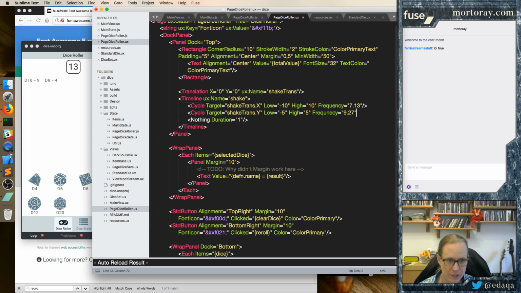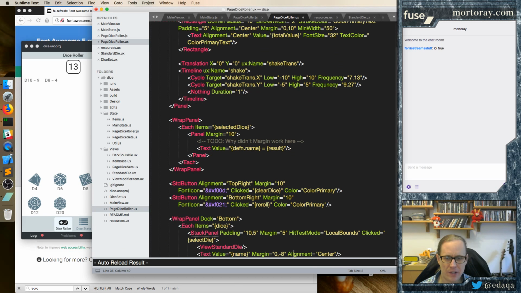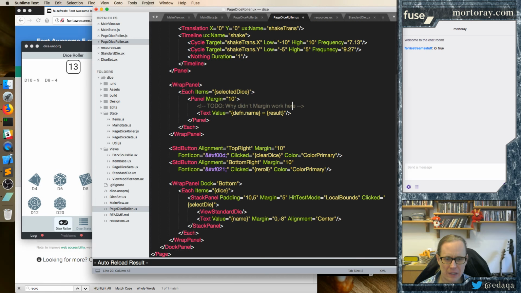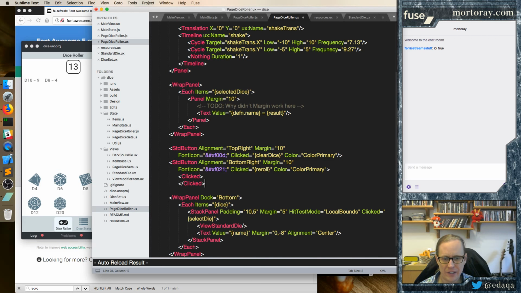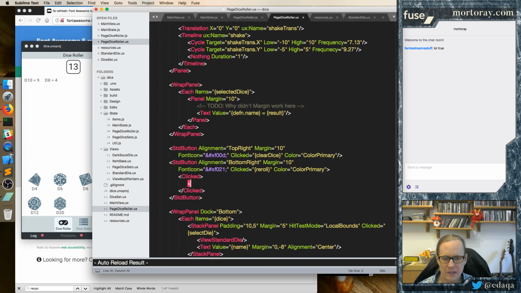So 9.27, there's no way this is going to line up. And we're going to make this padded away from the top a bit more so it has some more room to shake, even though it's mainly shaking left and right. And when they press reroll, where's the reroll here? You can put a second handler here, clicked, and we can do pulse target equals shake. This is actually going to be 2 seconds because of the fact it's going to play it forward and backwards. User probably won't notice.